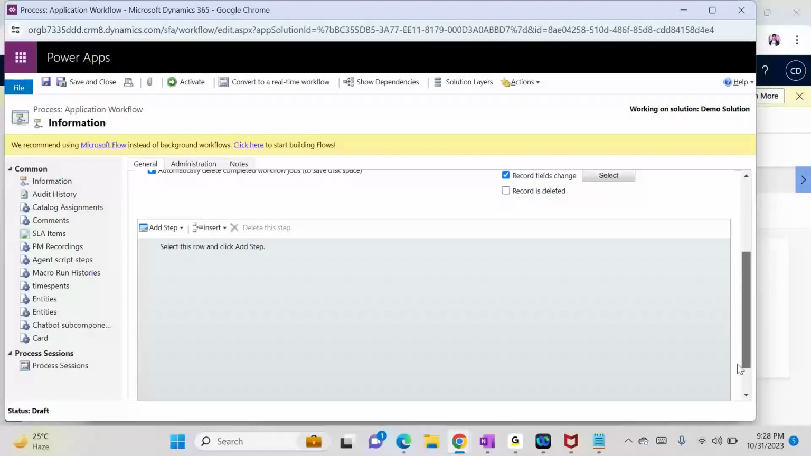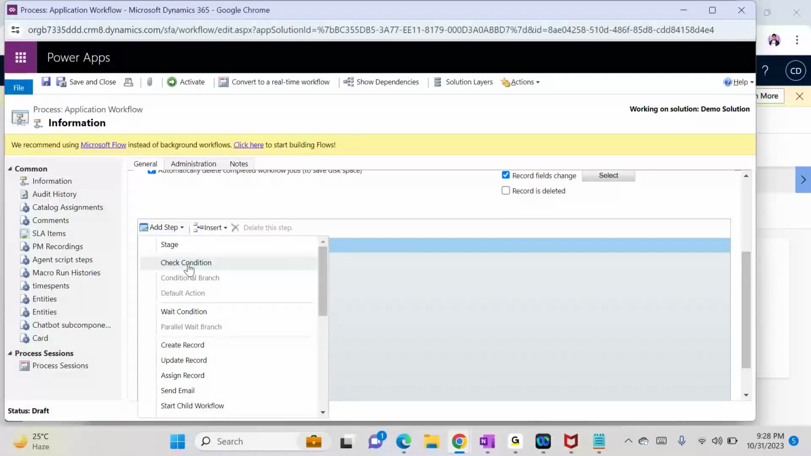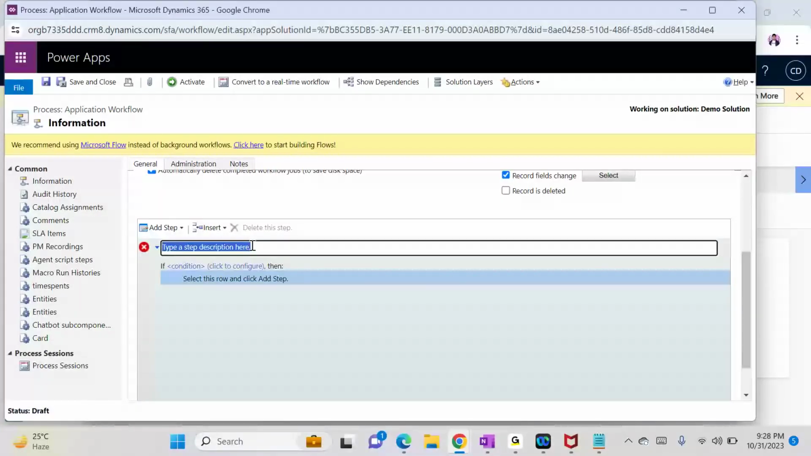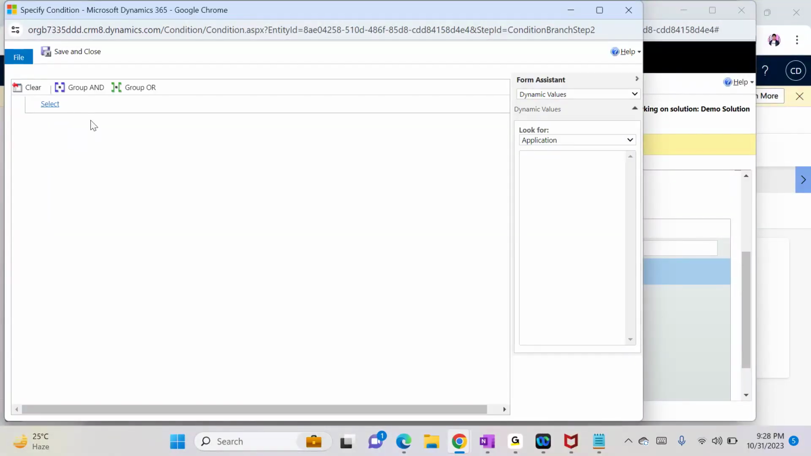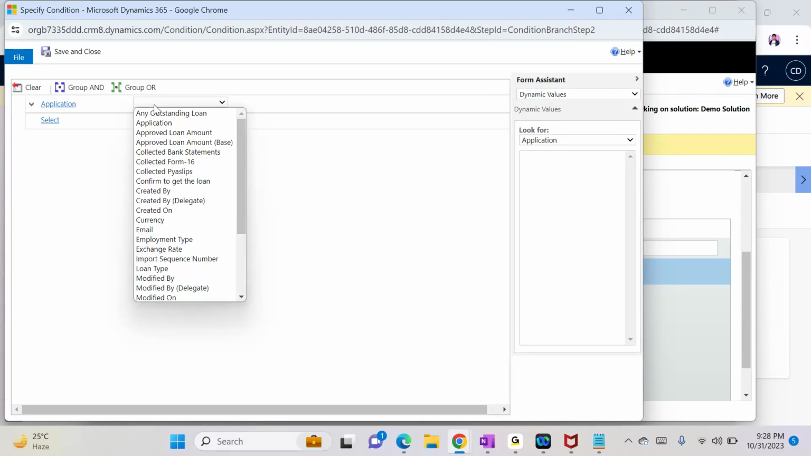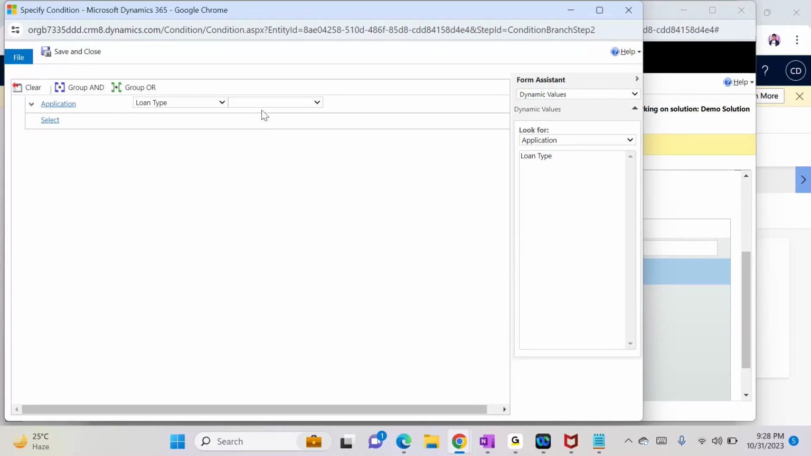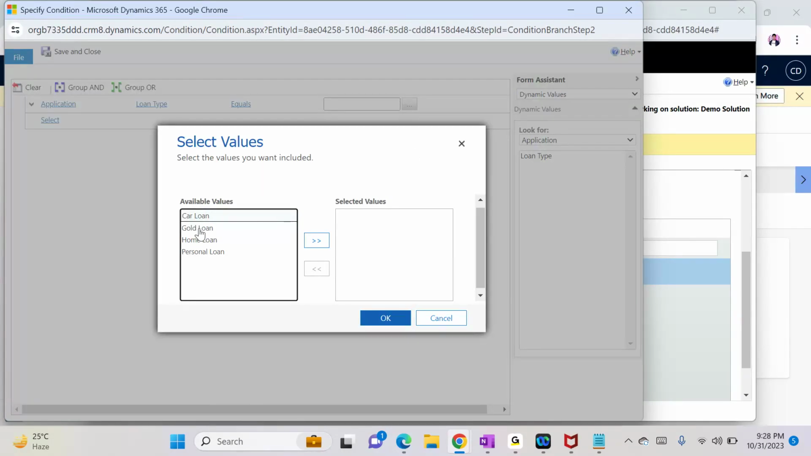Now let's build the condition. So select this row, click on add step, click on check condition. You can give the name: check loan type is home loan or personal loan. Click on this condition to configure. Okay. So in the application entity, loan type equals home loan or personal loan.